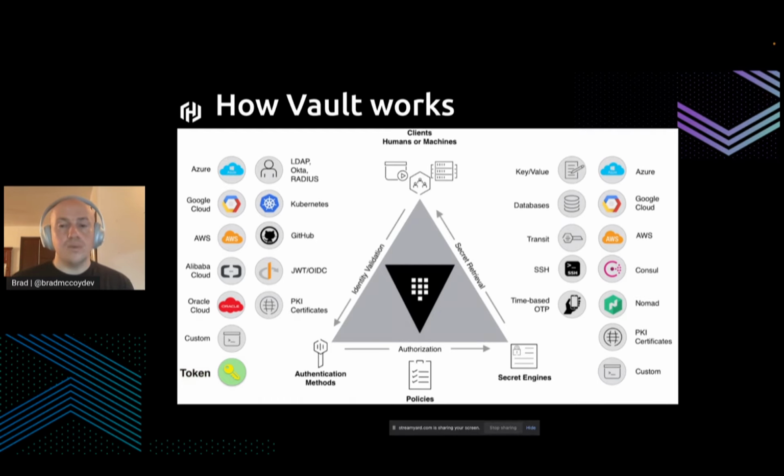So this is a pretty full-on, but a nice way to look at Vault. You can see on the left, which we'll talk about next a little bit in stages as well, the authentication methods. It's the identity validation. Once you know the human, machine, or client identity, you then want to see what authorization they have. That's where Vault policies come in.